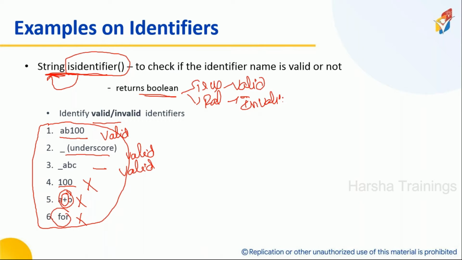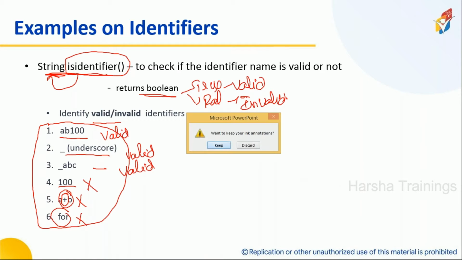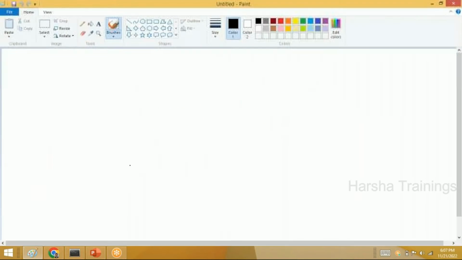Now let me go to the code example. In order to execute this code, I want to use a beautiful software called Anaconda. I'll show you how to download Anaconda and how to use it.